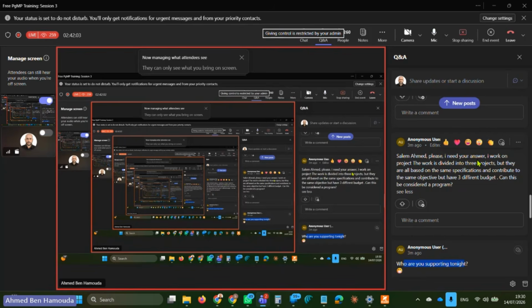Well, let me read this correctly. I work on a program. The scope is divided into three projects, but they're all based on the same specifications. What do you mean by specifications? The same character, the same needs, and they contribute to the same objective. Well, yes. Each project will have its own separate objective, but if they're part of a program, they should all contribute to the same overall program goal, with three different budgets. Yes, this is a program.